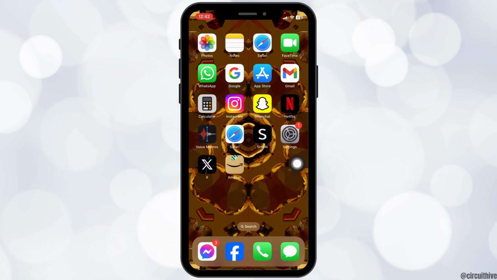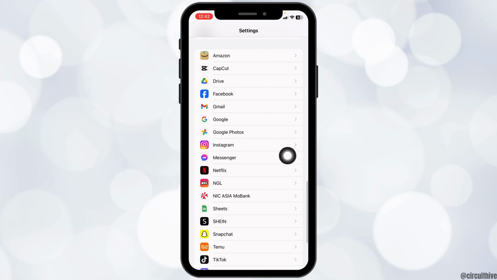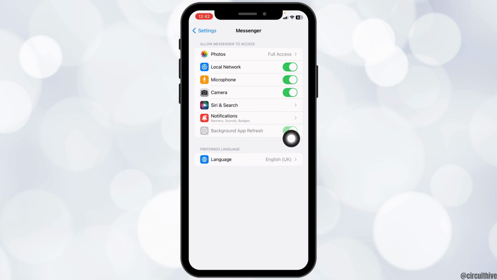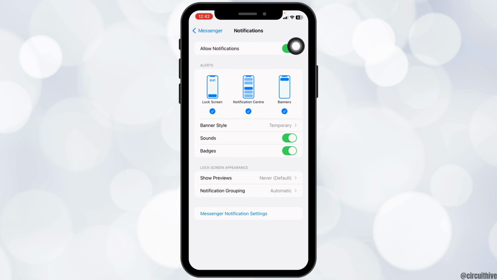Now open your settings app. Scroll down. Find the app Messenger. After you find it, open it. Now go to the option notifications. At the very top, you can see the option of allow notifications. Toggle on that option.